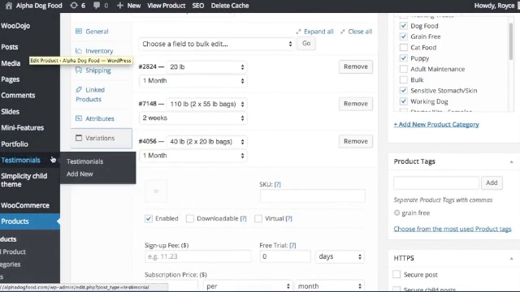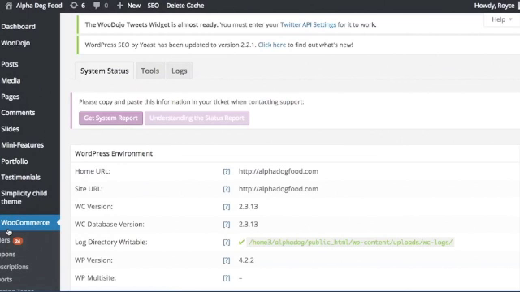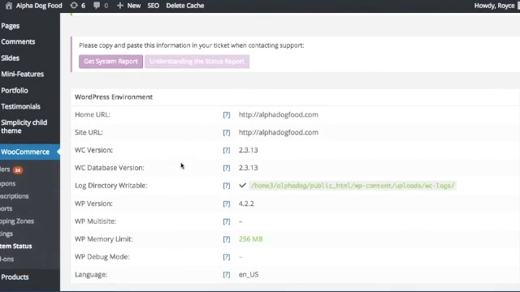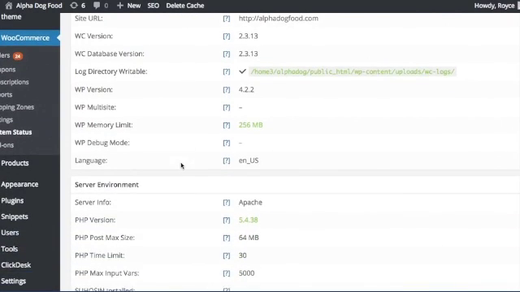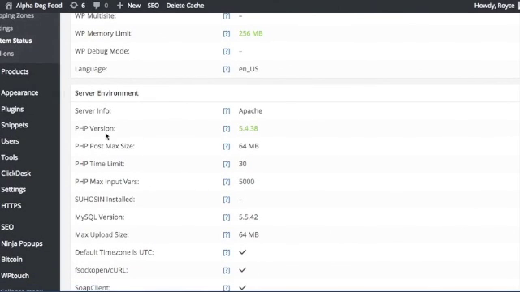To get there, we'd go to WooCommerce system status. That's going to bring us to this page where you can get a system report, or you could just read it directly from the screen here. As we scroll down, you're going to see PHP right here in the server environment, PHP Max Input Variables. By default, WordPress gives you 2,000 if you're selling variation subscriptions.